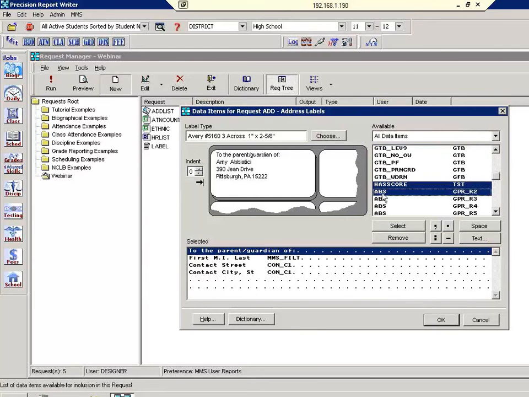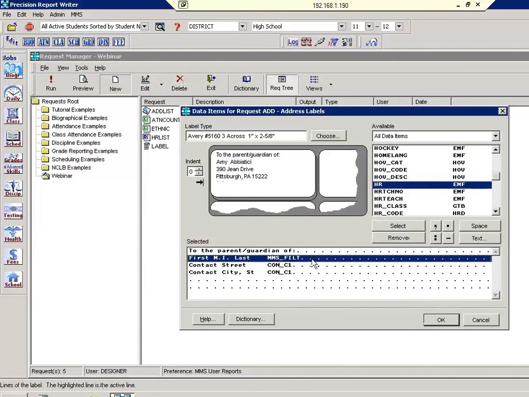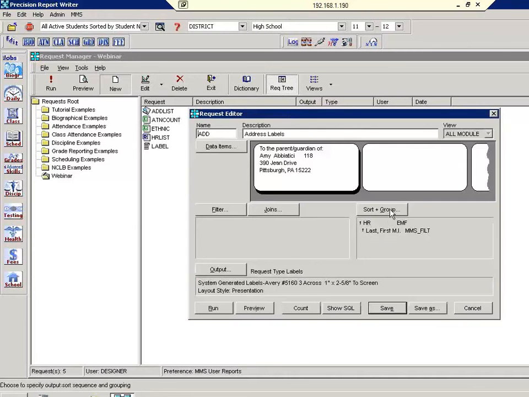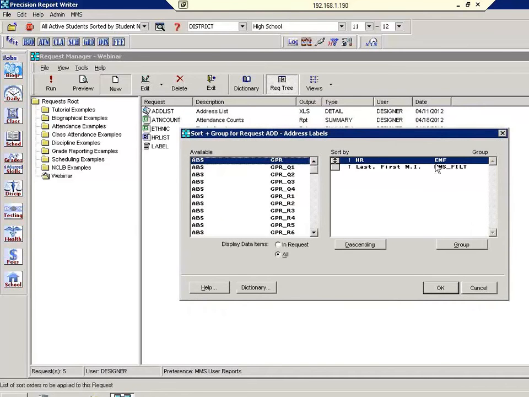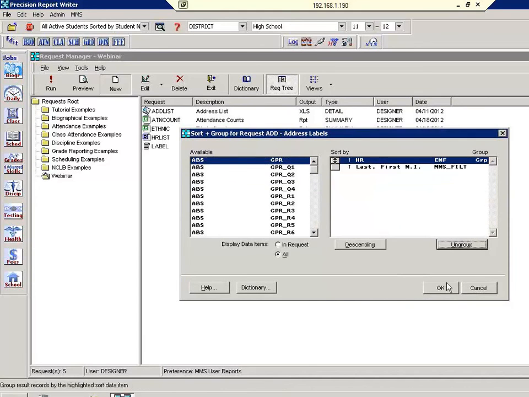labels. And I'm actually going to include homeroom on the labels. I'm going to select the homeroom item. I'll put that after the student name. Let's do that. So here's the student name. I'll add some spaces, and then I'll add the homeroom option. Okay. Well, it's still not going to let me do groups there, so we'll ungroup that.